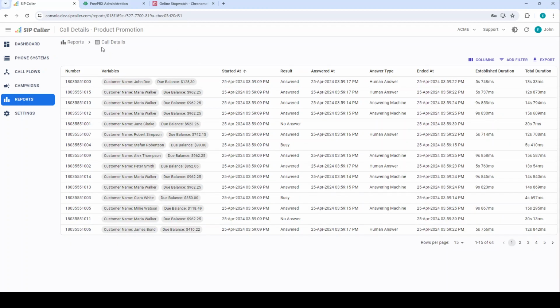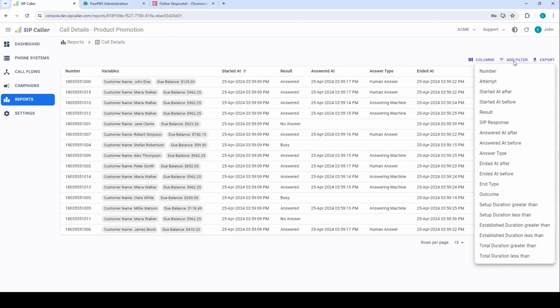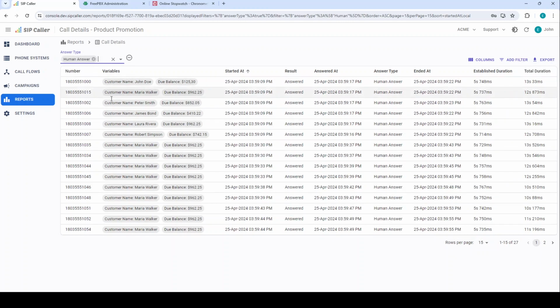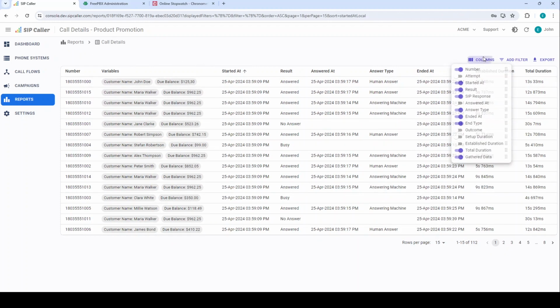For example, the call details shows a call by call report. We have filters here, a bunch of very useful features, so we can select anything we want. For example, we want to select all the calls answered by a human, so these are the calls. We can also select which columns we want to see because not all of them are currently visible.